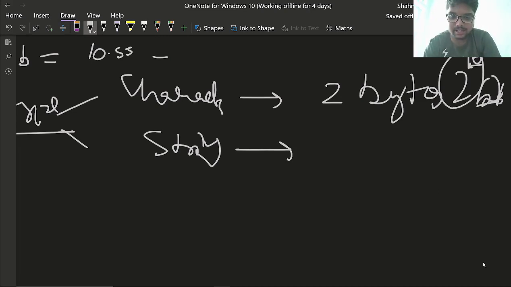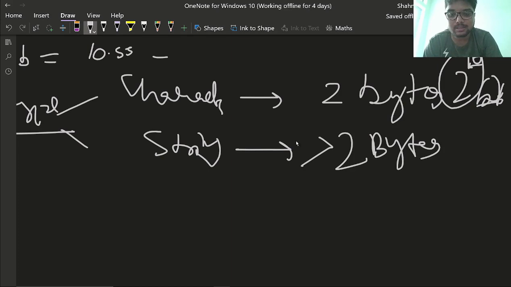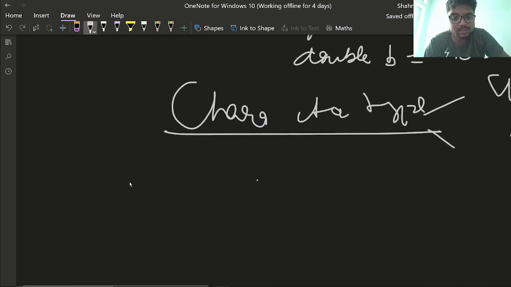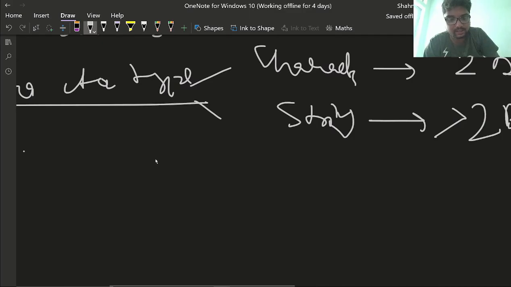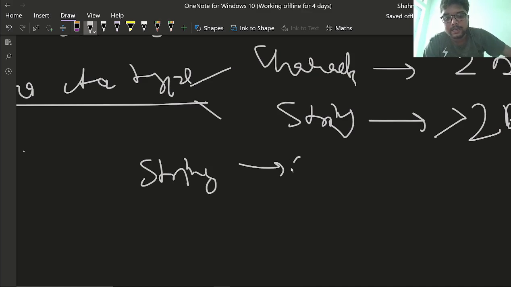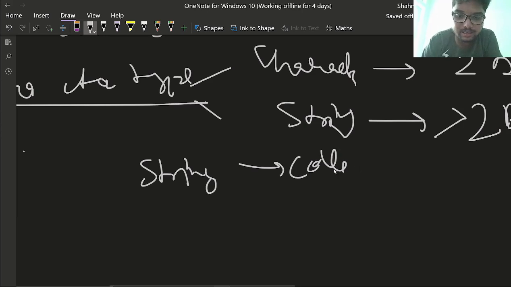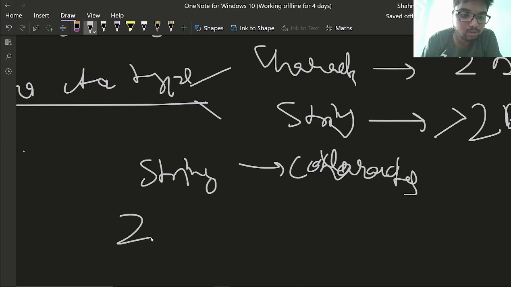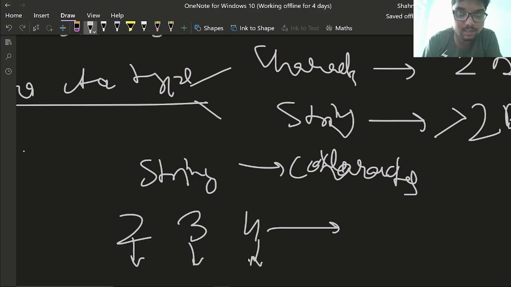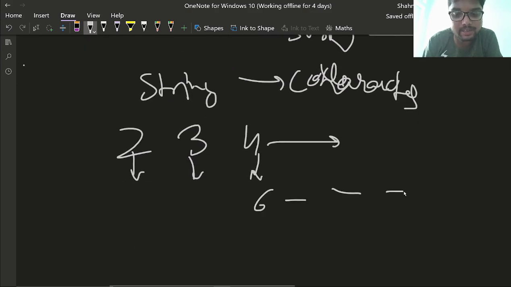Then what comes? String. String can have 2 bytes or more than 2 bytes. Why? Because string is a combination of characters. String is a collection of characters. Is my volume clear? Yes. String is a collection of characters. So if we combine 2, 3, 4, any number of characters, then 2 bytes for this, 2 bytes for this, 2 bytes for this, then total 6, and it will go on. So more than 2 bytes.